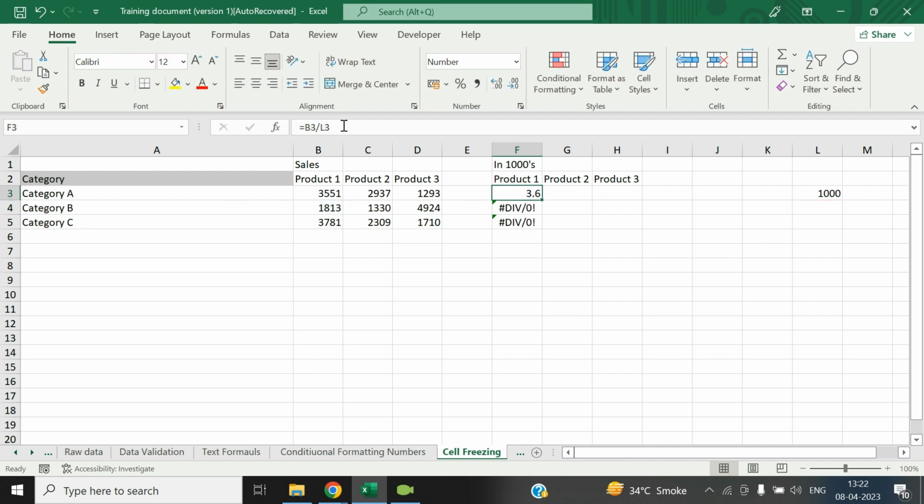What I'll do, I'll just freeze this. The shortcut is F4. When you press F4 first time, it puts dollar sign on both row and column. So L is the column and 3 is the row. It is putting a dollar sign on both the sides, on the column and row. That means it is freezing both column and row. Now if I drag it, see it is correct.